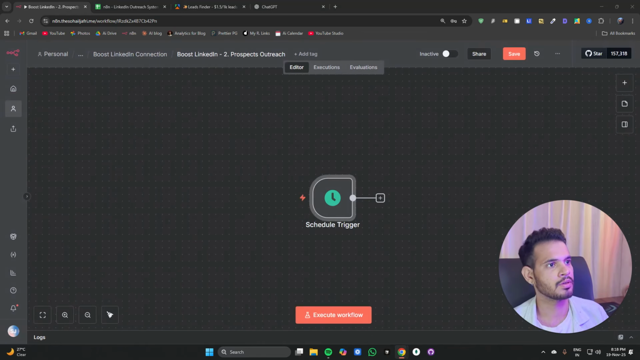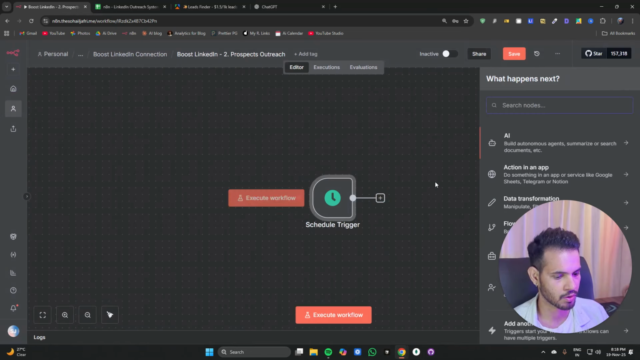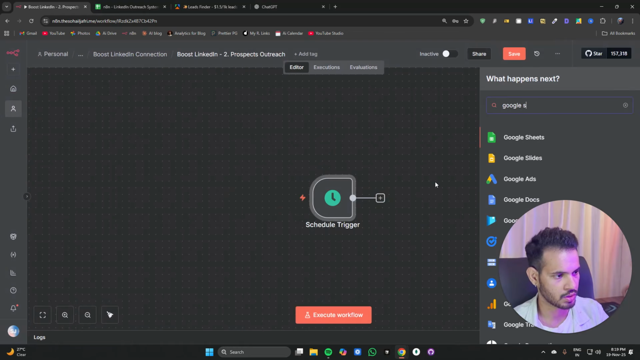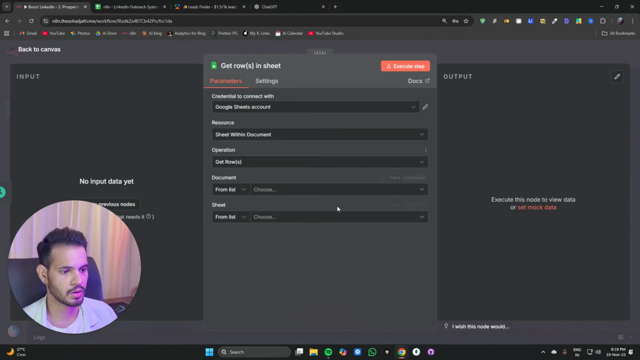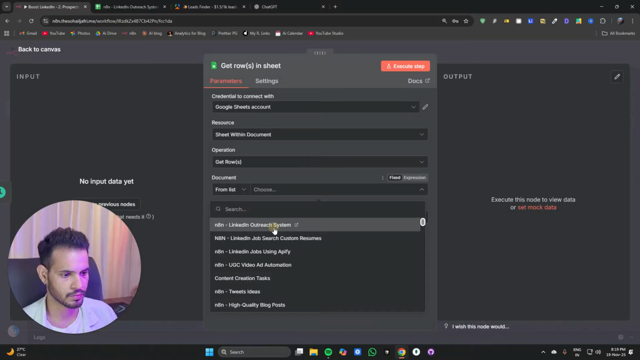Then after that we will get everything from our Google Sheet. We'll search Google Sheet. I will move myself back here and I will say get rows, and I will get rows from the outreach system.